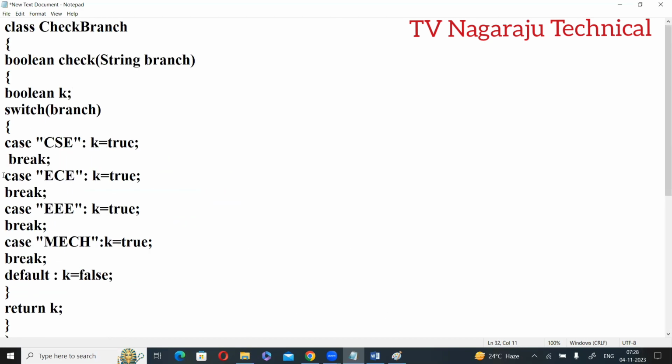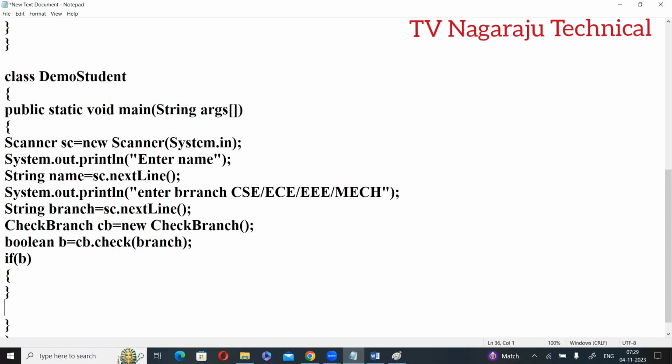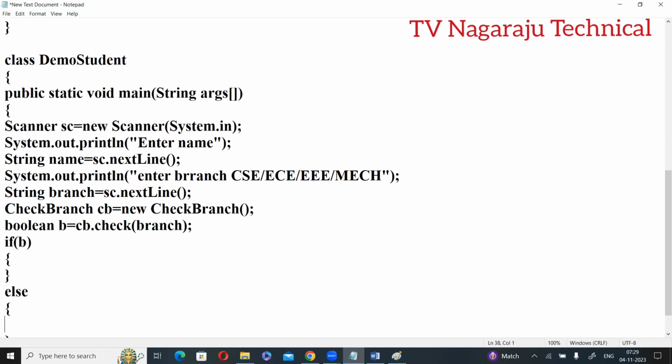According to my program, I am using CSC, ECE, EEE, Mechanical. Suppose I remove the remaining things, CSC, ECE, EEE, Mechanical. Not only this, you can write anything. Now, what is the case? Assume if b means your entered branch is a valid branch. This is else. Immediately you need to write else also. Within the else, I am writing the statement System.out.println invalid branch.